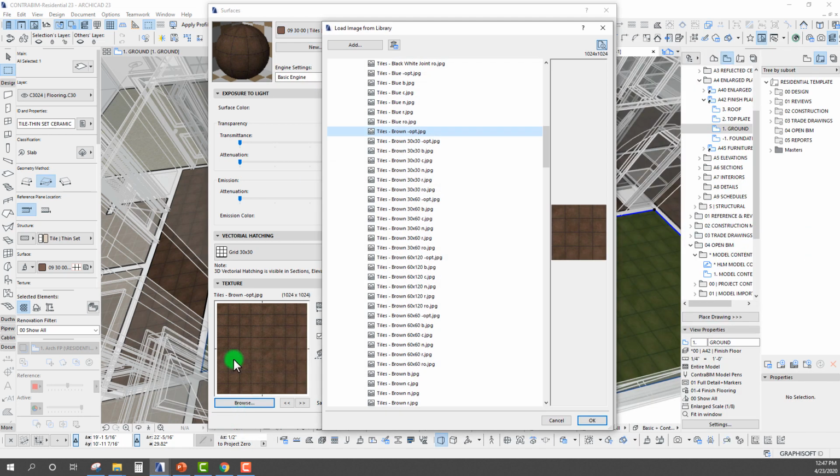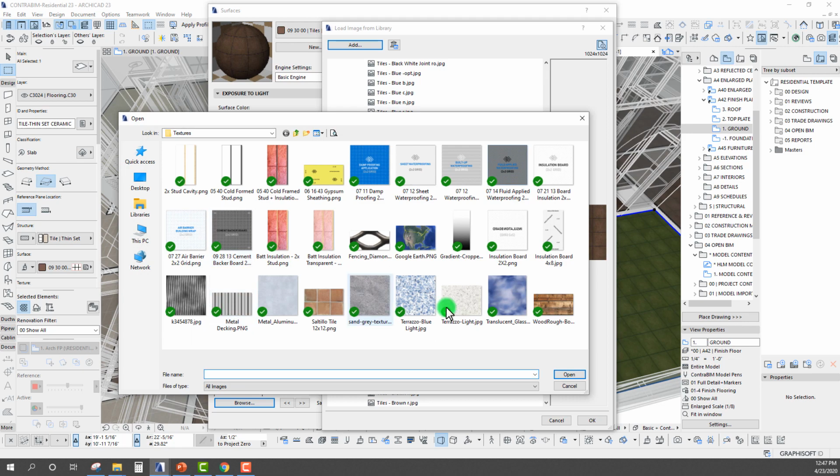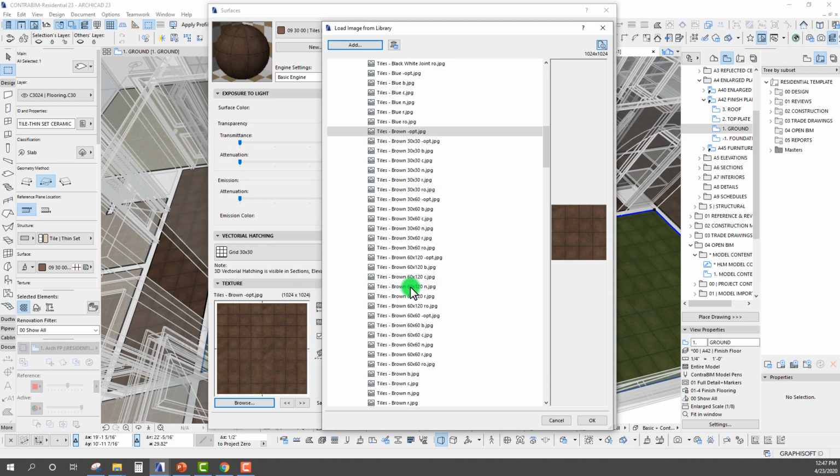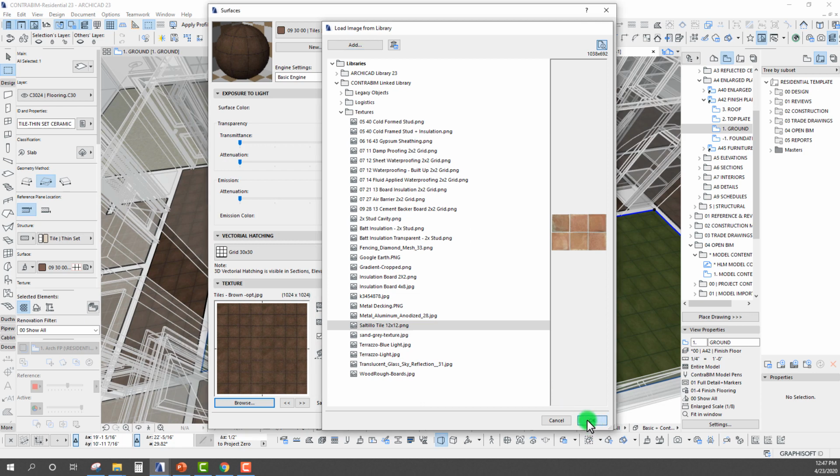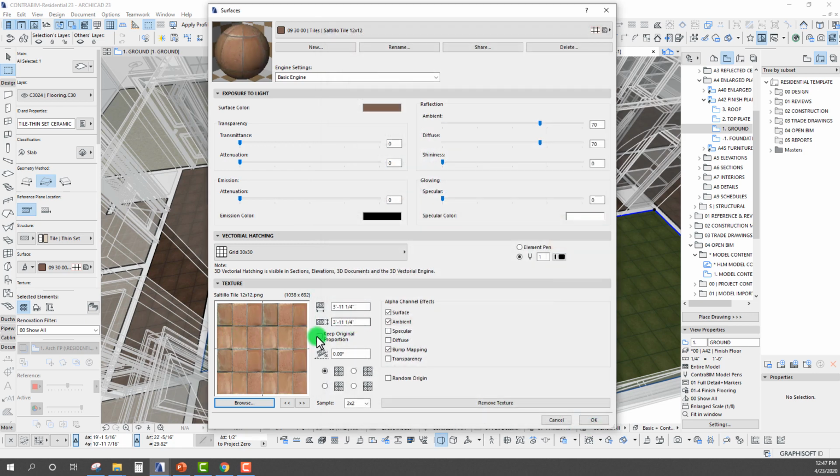And let's browse and start, and we'll just link it up to that new tile that we created. So there it is, Saltillo tile. Let's open it up. Okay, and we need to make sure we keep our original proportions. Let's set this to a 1 by 1, and we'll set this to 3 feet, and 2 feet is our other dimension there. So that's looking okay.